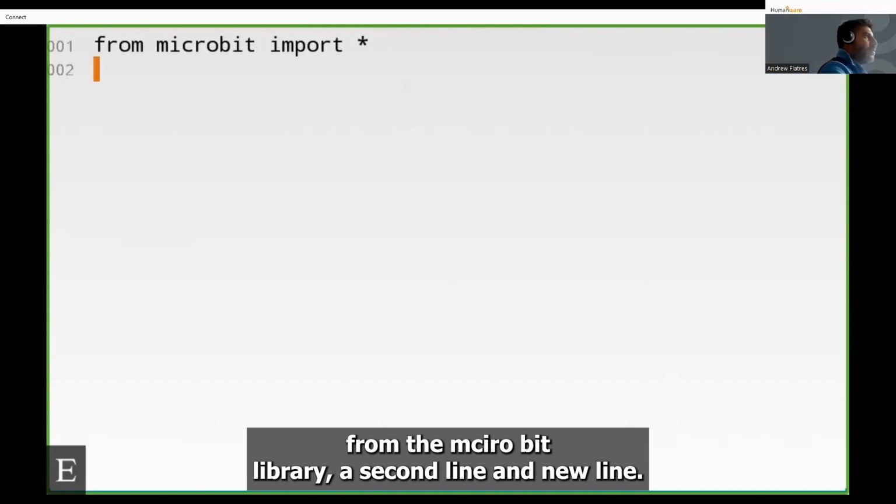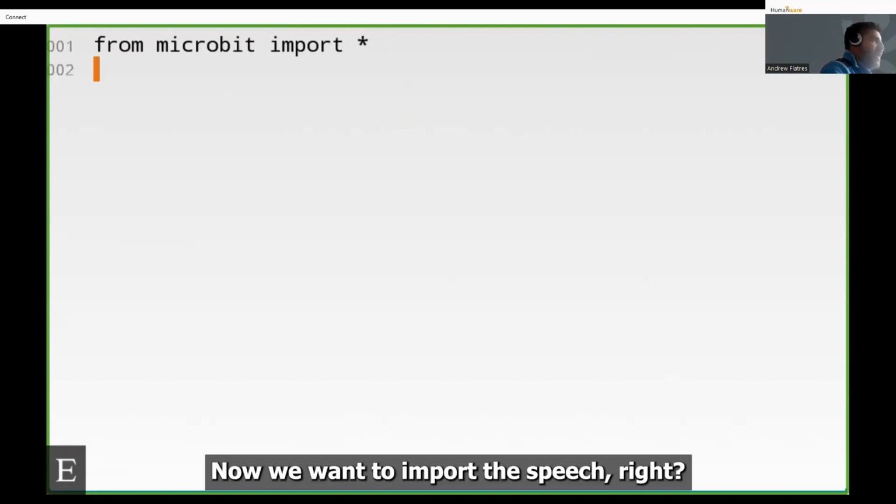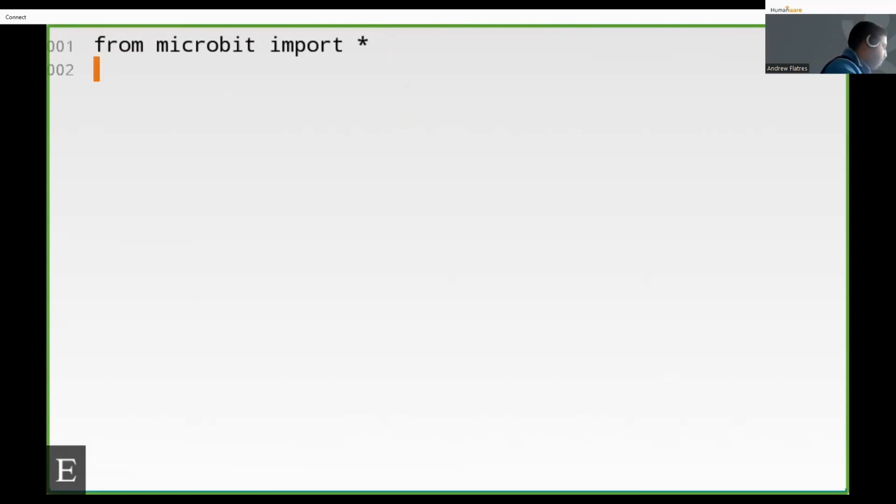Okay, second line, enter. New line. Now we want to import the speech, right? And I'll just type in import speech, and I'll tell you a bit more. Import.